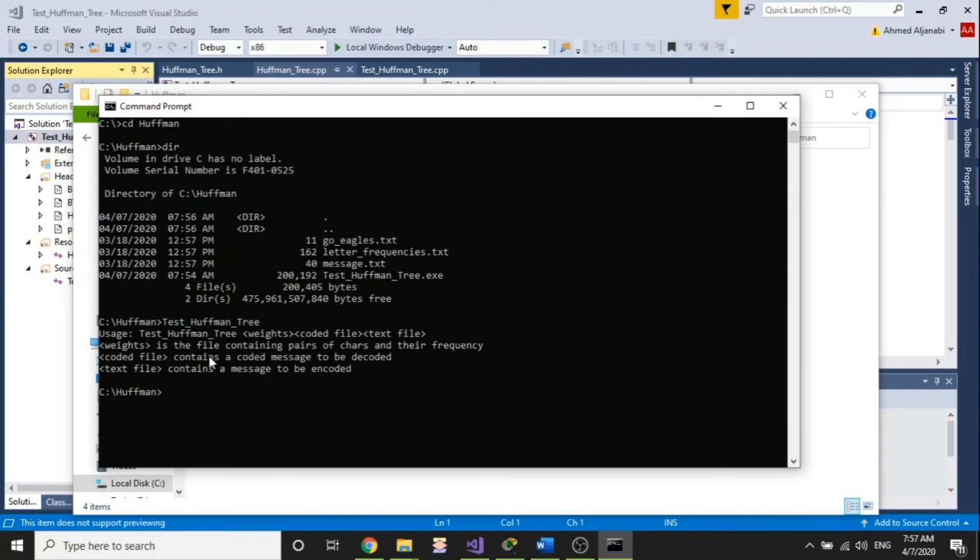The first argument is the weights, the second argument is the code file, and the third one is the text file. Basically what he means, the project has been built based on those three files. So it's very important for you to have them listed when you type and you try to run the code. So I'm going to go ahead and go back here, Huffman test Huffman tree, and now we need to start. The first one is the weight file.